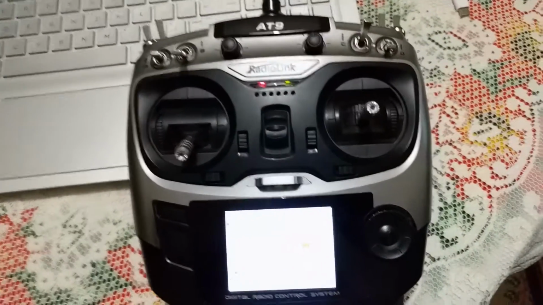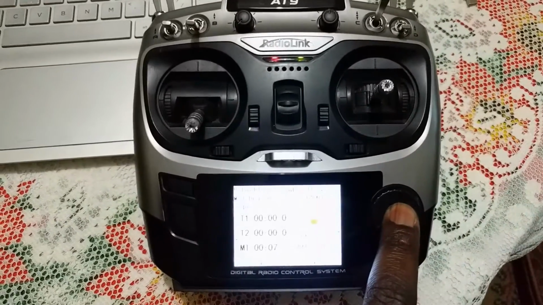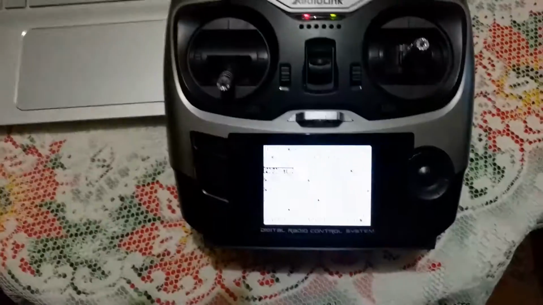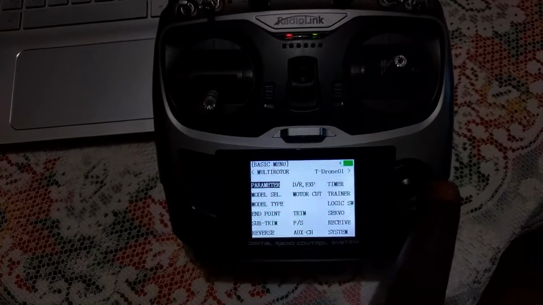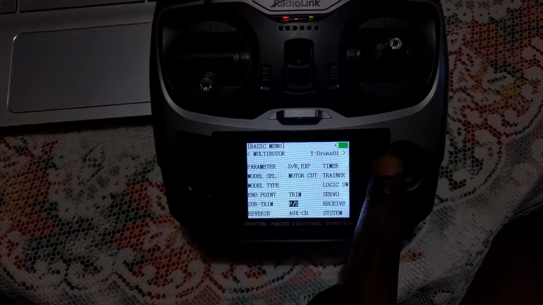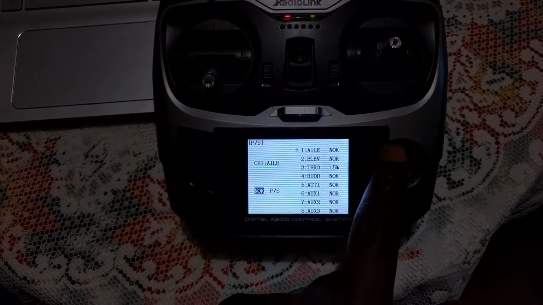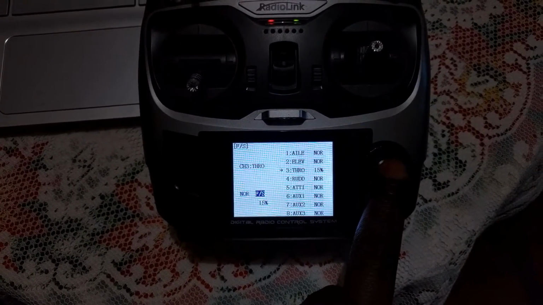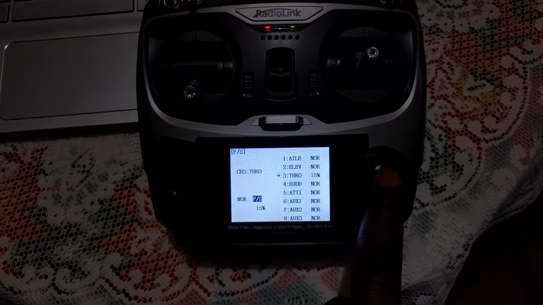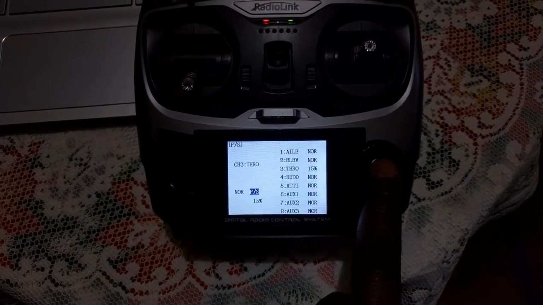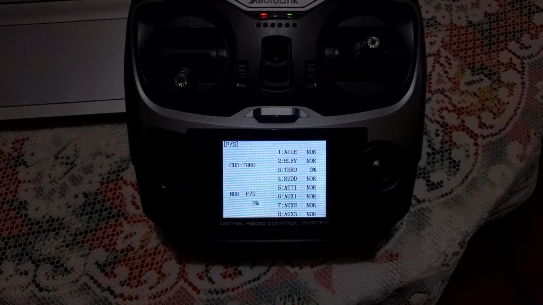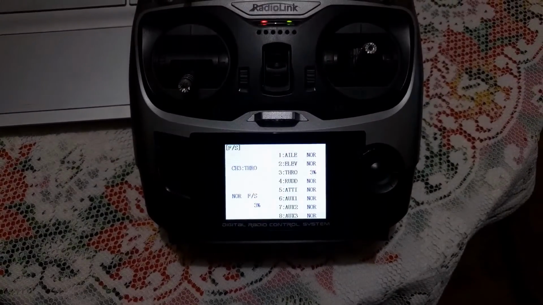So now with that, you go into your parameters and then you set the failsafe. And the failsafe is now set by long pressing on the center button of the scroll wheel. So you long press, and just like that, you've set your new failsafe value.